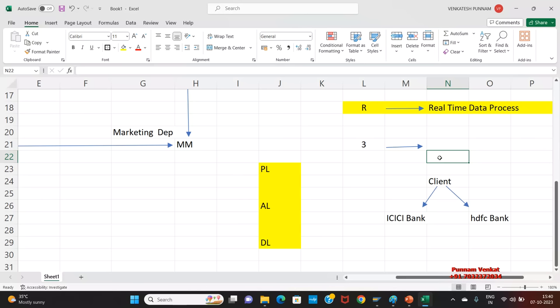So SAP: system, application, production, data process. Such a beautiful software, everyone. Now you want to understand what is meant by three layers. Some more information we will discuss in coming classes. What is meant by presentation layer, what is meant by database layer, and what is meant by application layer?